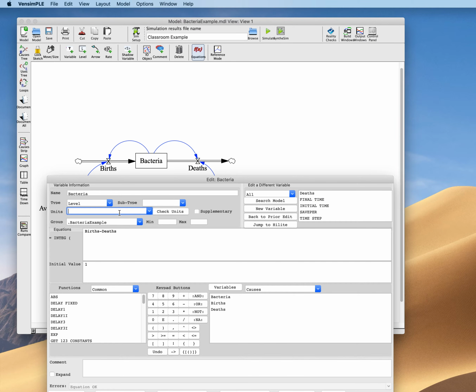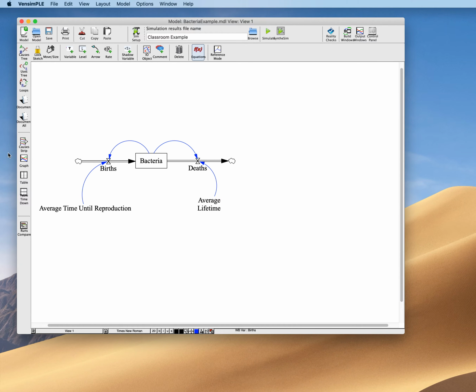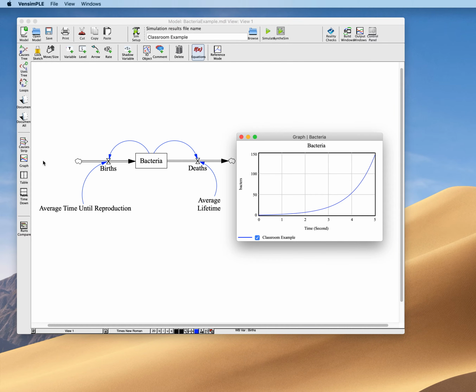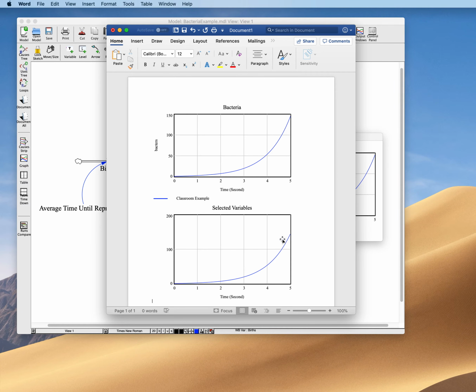So for my bacteria, maybe I want units of Bactors. I'll just create a unit called Bactors. And now, if I were to graph, you can see that bacteria, the stock, is being plotted, and it actually puts units on the graph of Bactors. And so if I were to copy that and then bring it over into Microsoft Word, there it is up here, my new plot has got those units on it. So that is a much better plot.